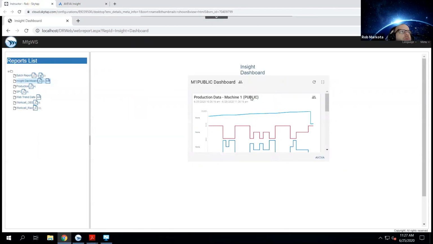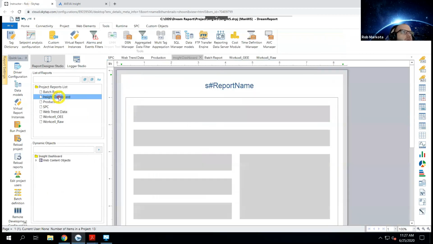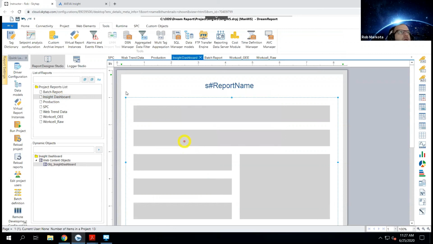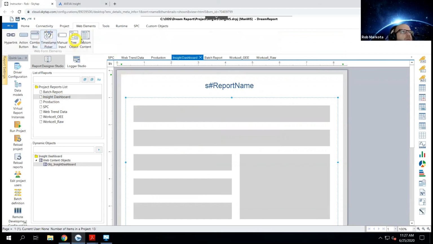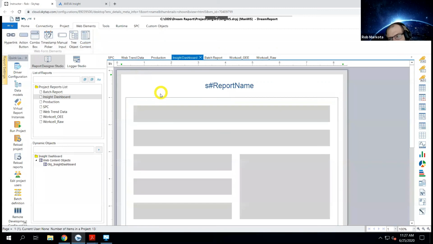If I minimize this window and go into the Insight dashboard and click on the object, this is where I pasted my dashboard into Dream Report. If you want to do this yourself, you can click on the web element and click on custom content. If you drag and drop a box, this will show the custom content for the URL that we just created.